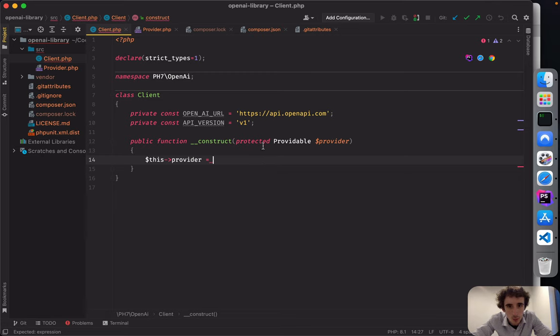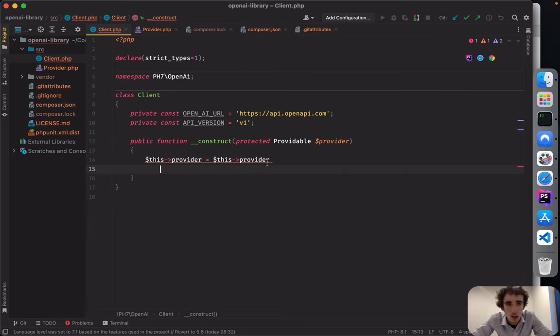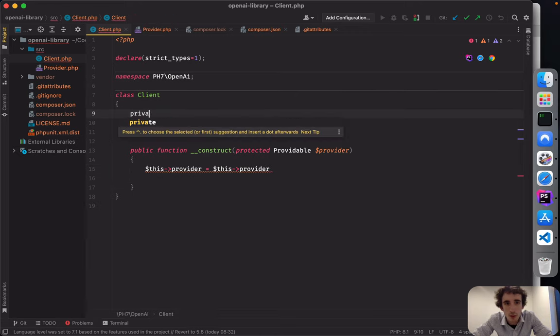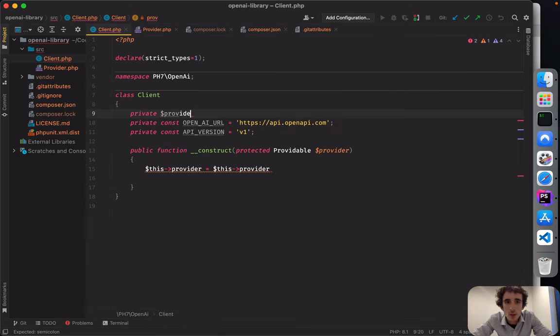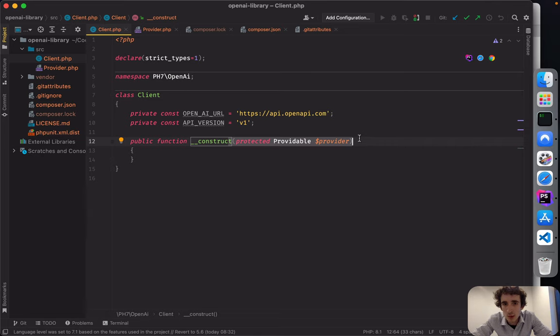So we don't have to initialize the attribute like this, for instance, provider equals provider, and here we don't have to mention private provider, you see. We don't have to do that because we can do it directly at this level, in the constructor of the controller.